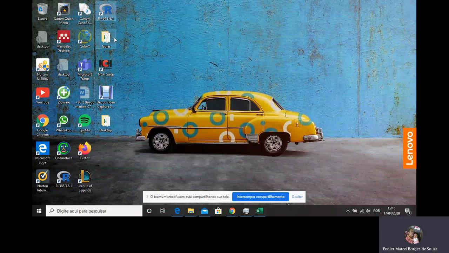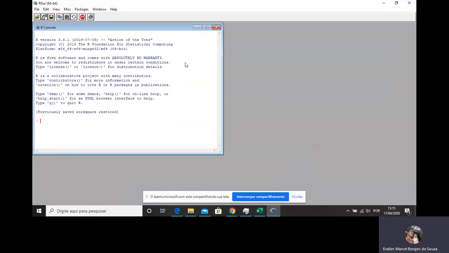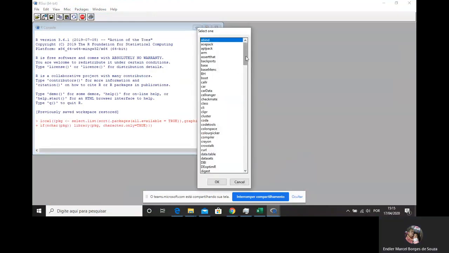I am going to use this software to do some exercises with my students. Well, the first thing that I have to do is to open my software. When my software is opened, I have to load my package. I am going to load my package.